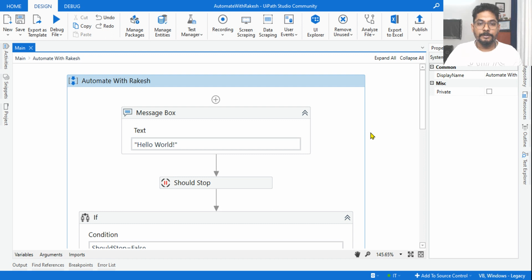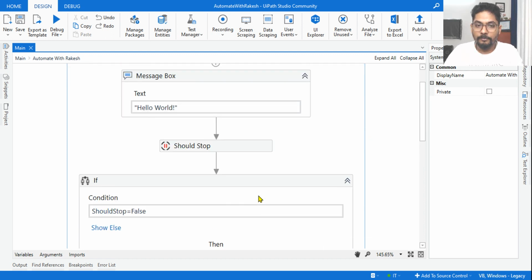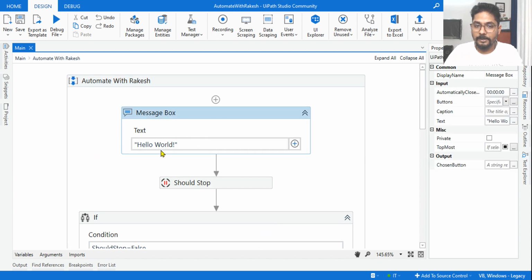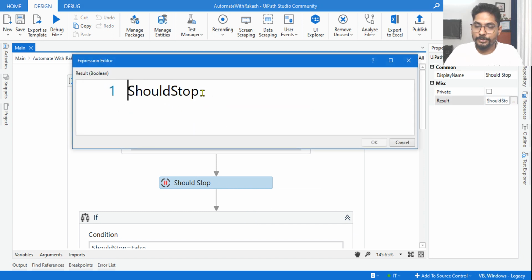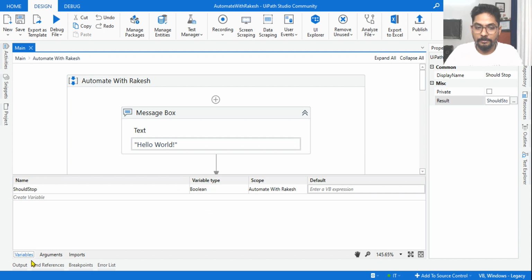Now for this, I want you to design a simple sequence as I have done for learning purposes. So here there is a sequence and I have used a message box, hello world. Then I have used a should stop activity below that, and here I have created a variable called should stop. You can create your own variable. I have given it the name should stop. So this is actually a boolean variable, okay?